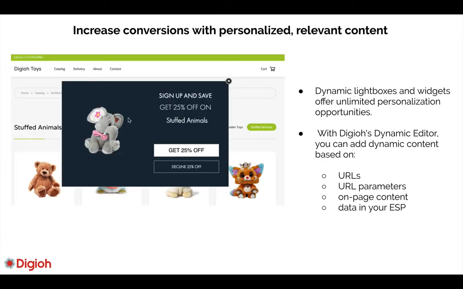This is another great one. You can add dynamic light boxes. This is one of our highest converting things that we do on our platform for marketers for e-commerce sites. So we can detect what exactly they're looking at, and based on that, dynamically change the offer. So it's about them. So in this example, they're on a stuffed animal toy. So based on that, we will actually show get 25% off on stuffed animals. If they're on a different category like wooden toys, it would say get 25% off on all wooden toys.